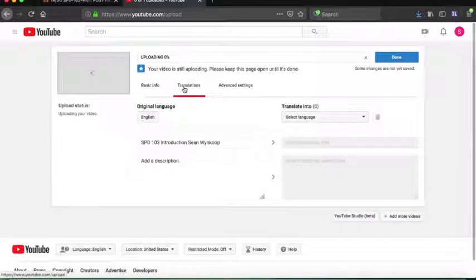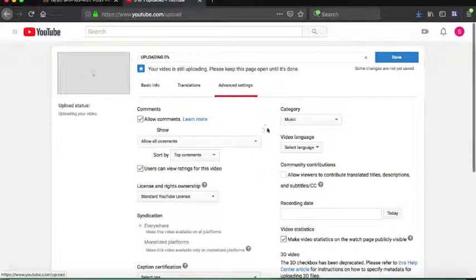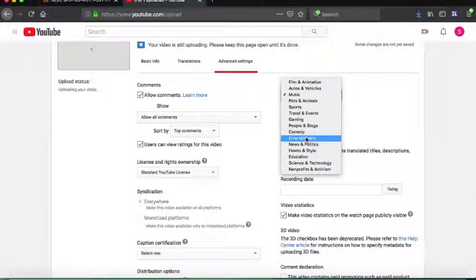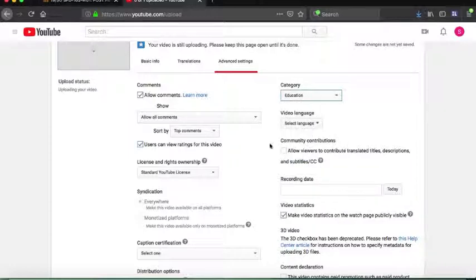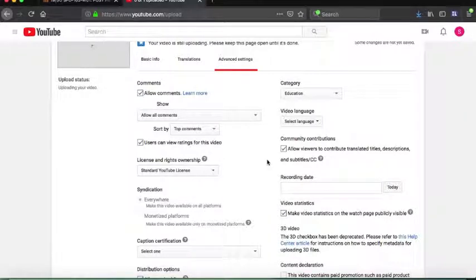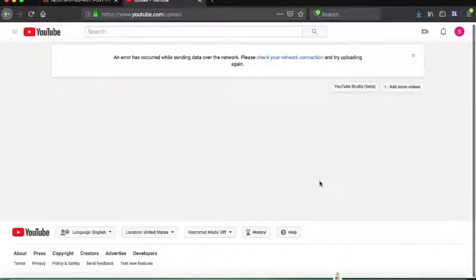And then there's a couple other things you can do. So translations you don't need to worry about, but advanced settings, if you go to advanced settings, you can categorize this as really anything. I like to categorize it as education. I try to turn subtitles on, so if anybody wants to contribute subtitles, it also allows YouTube to do the subtitles. And you put a recording date on there if you want, and it all kind of looks like this.